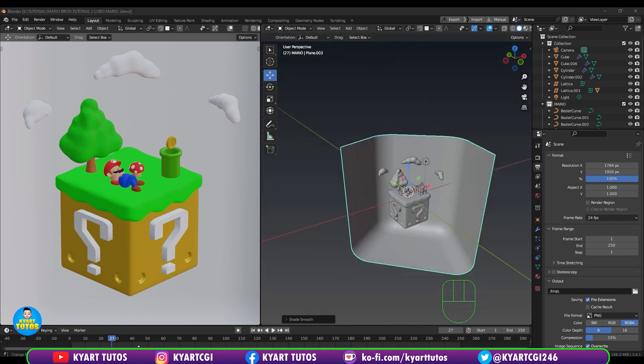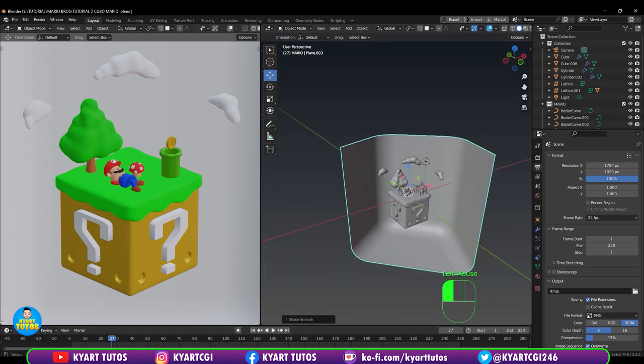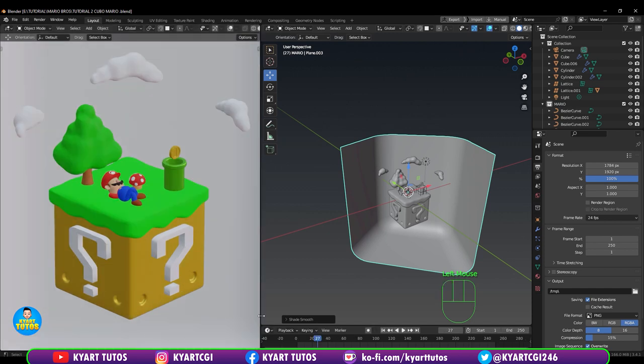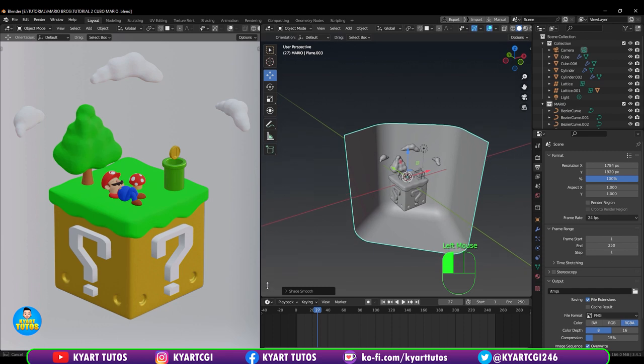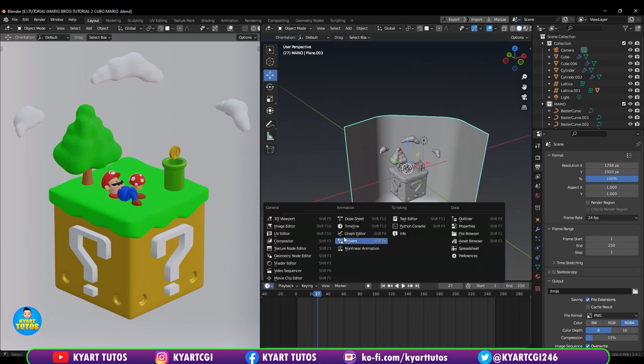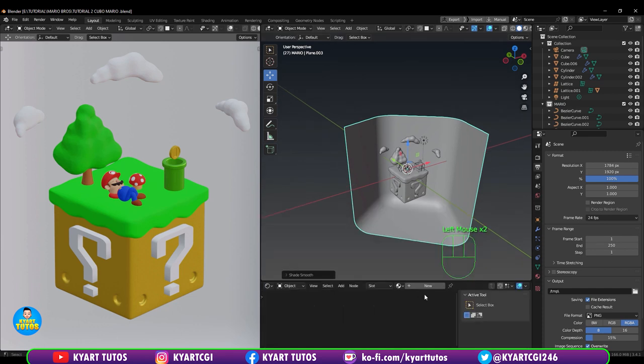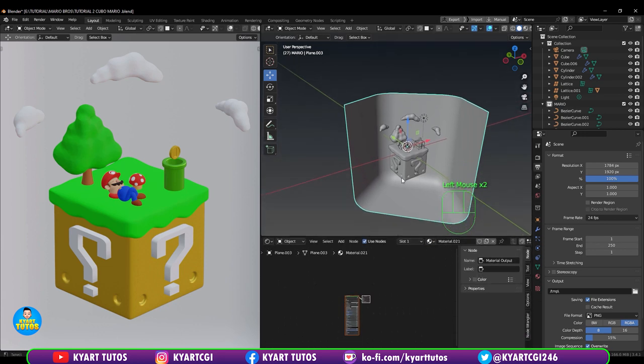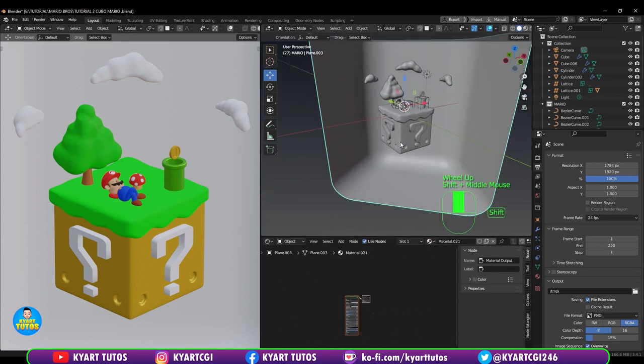Okay. So now let's texture it, let's put some colors on it. So I'm going to close this, and make this window bigger. Then we're gonna drop this up, and change it to the Shader Editor. With the object selected, we're gonna create a new material. Let me open it.